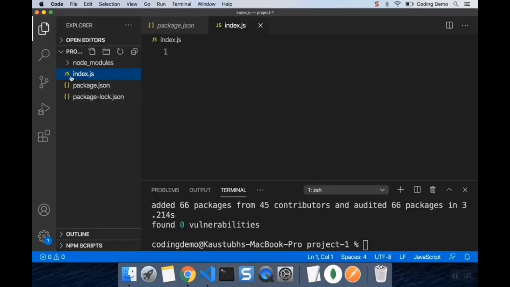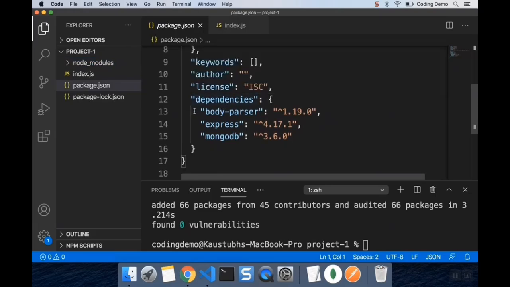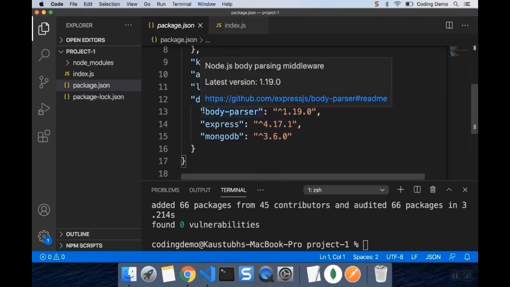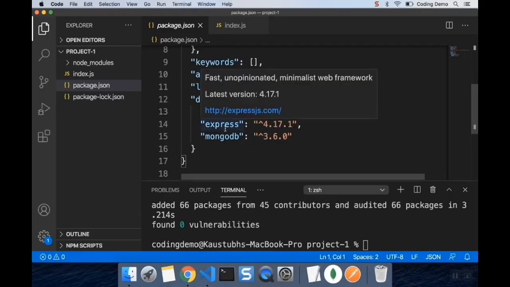and if you notice the folder structure, it created a new folder for node_modules and it added all the dependencies in here. And if you now look at the package.json file, it added these modules as dependencies since we used the save flag. All right, so they added body-parser, Express, and MongoDB. Okay, so what are these dependencies?